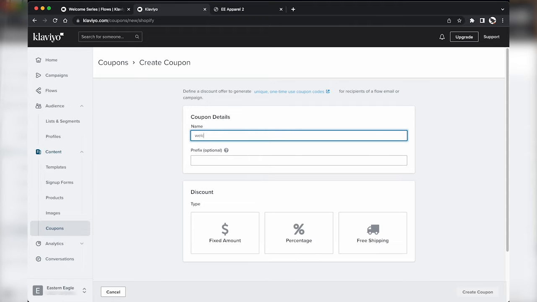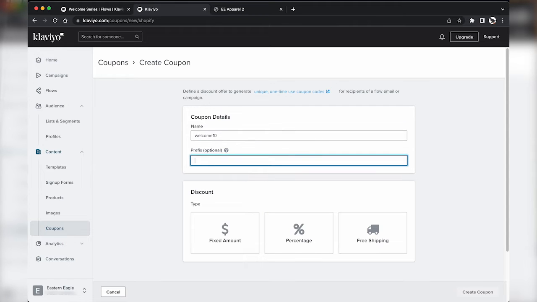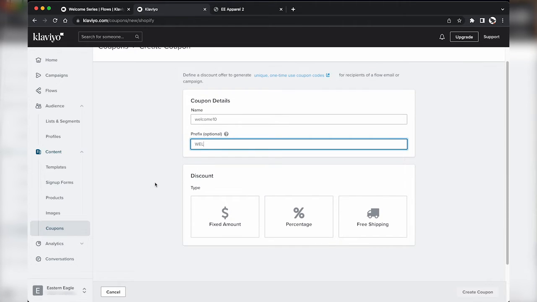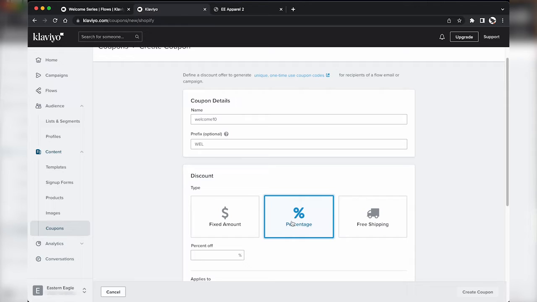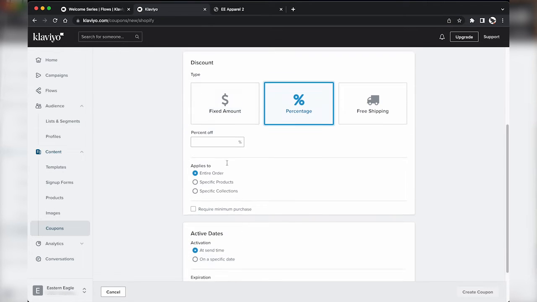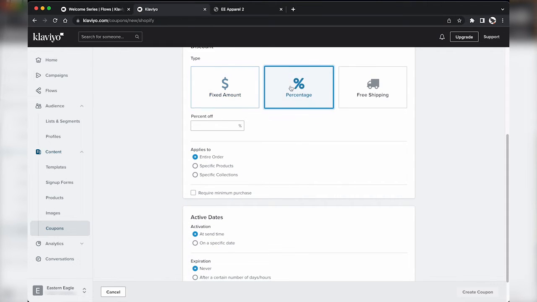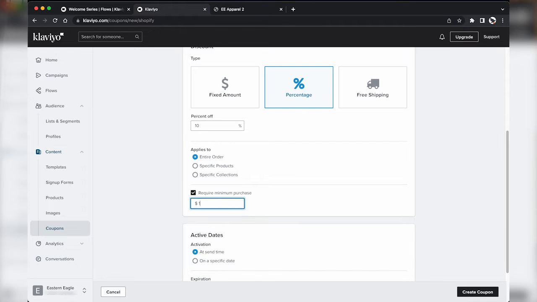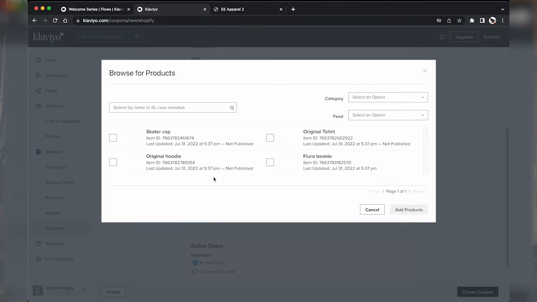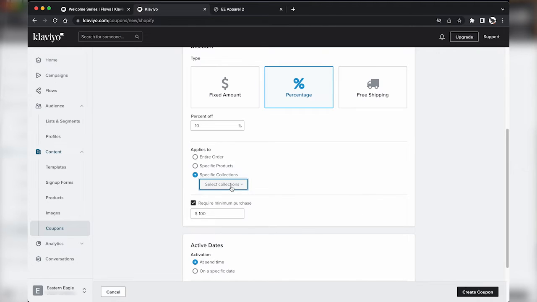So this would be our Welcome 10 offer, and we can have that as a prefix here if we want. I recommend that you do, just because it makes it easier to track them in the back end of Shopify, so you know all of the coupons that are being redeemed that start with that. In this case, I want it to be a percentage off. But when we're setting up the coupon codes, we can choose a fixed amount off or free shipping, and then you can check different rules. In our case, we want 10% off a minimum purchase of $100, and we don't have specific products that we want it to be available on, but it is available if you want that in case.